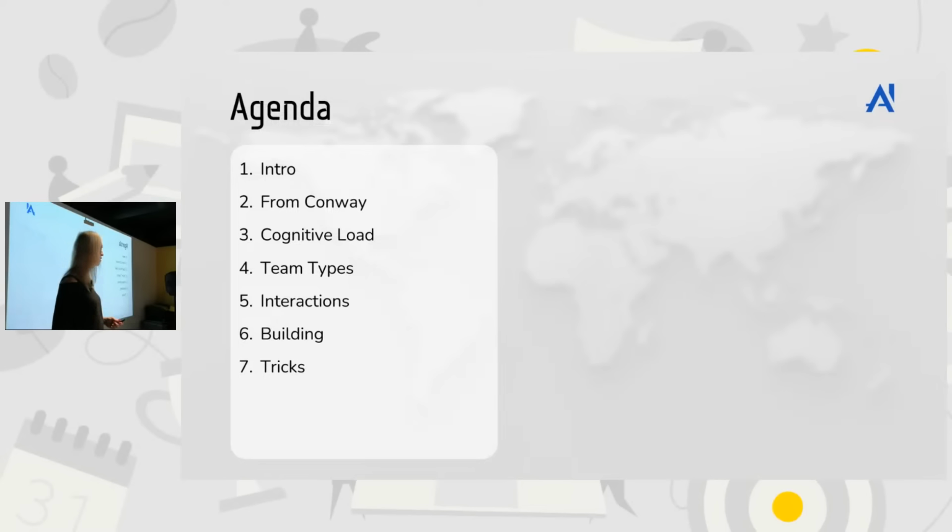The agenda for today: we'll start from the beginning and try to dive in. Then we'll connect it to the most known thing near to this book, Conway's law. Then we go to cognitive load, team types, and interactions, which is the core part. And the last thing is a more or less practical approach, how you maybe should do that. And last but not least, things that are not listed as a main approach, but tips and tricks that you would like to know before you start.